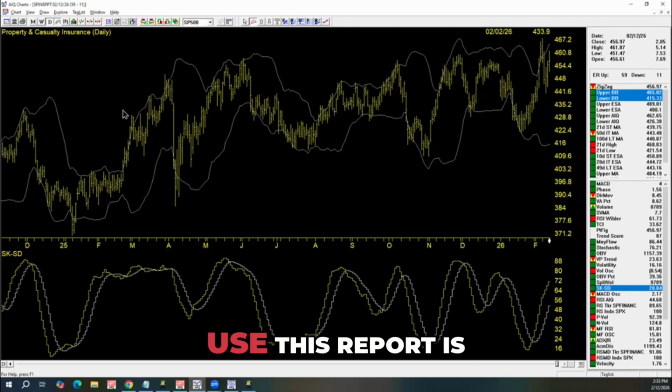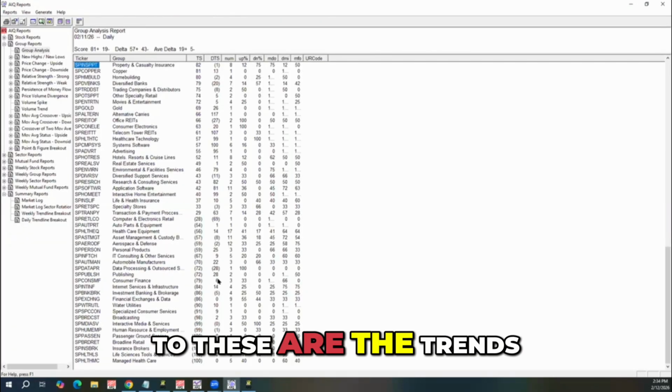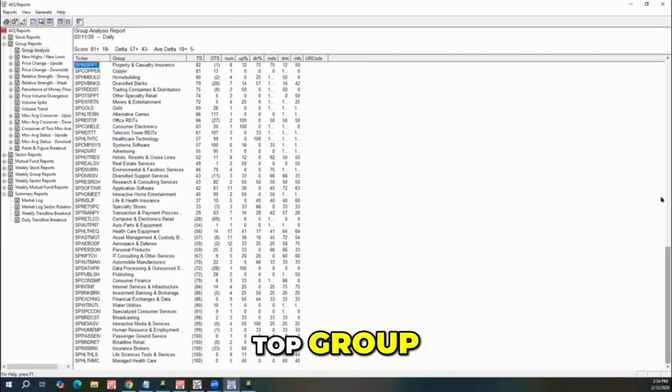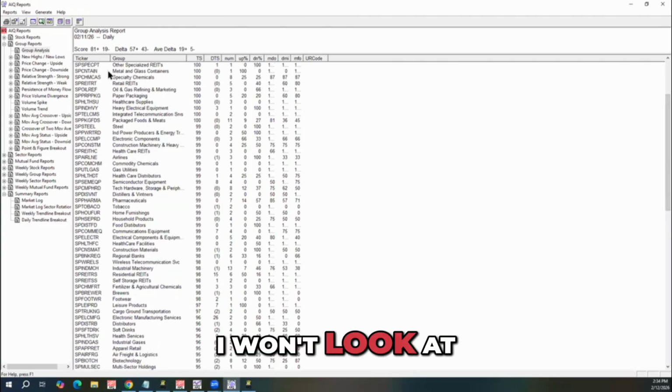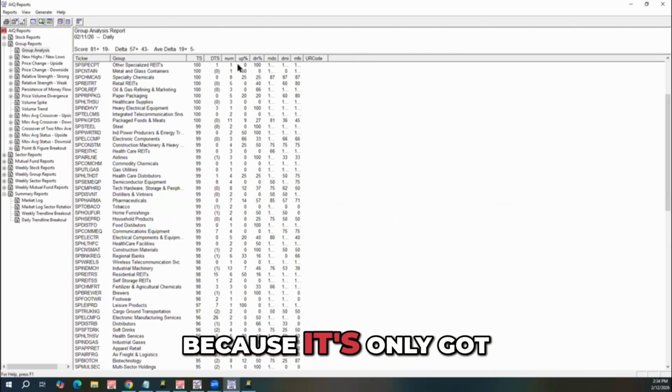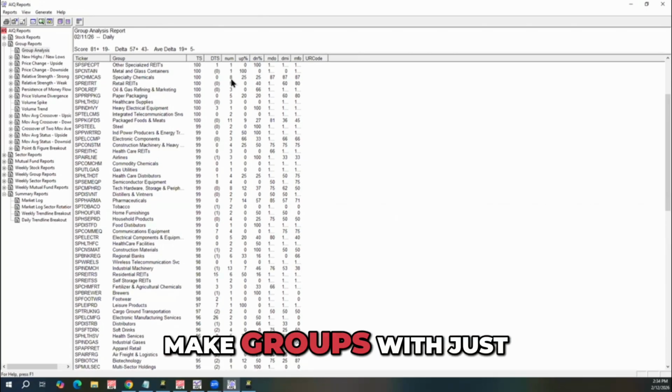The better way to use this report is to, these are the trends. Sorry, that wasn't the top group, was it? Let's go up to the very top group here. And this is this one here. Give me a second here. Yeah, the top group is actually other specialized REITs. I won't look at that one. I'll tell you why, because it's only got one stock in it. Would you believe they make groups with just one stock in?